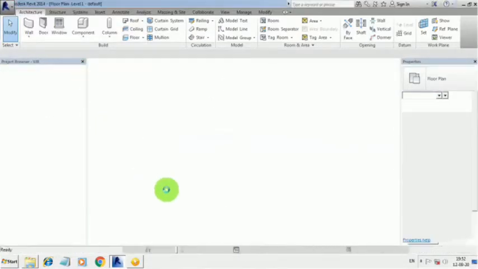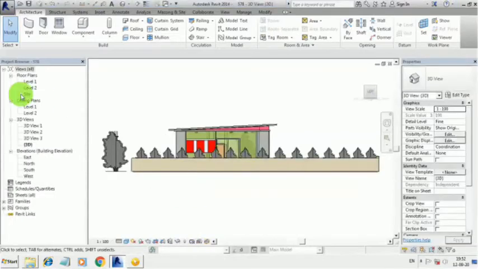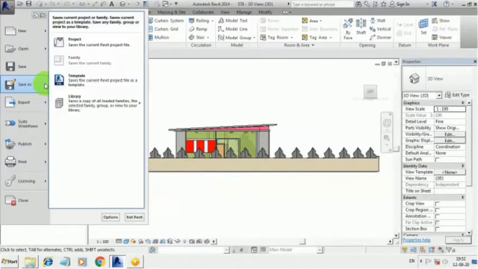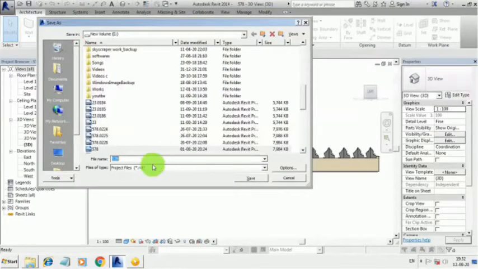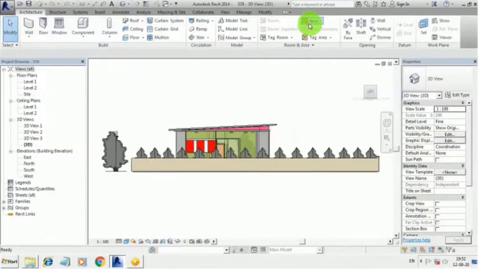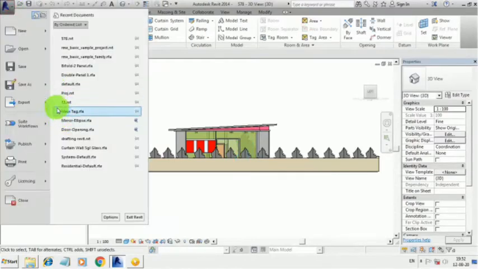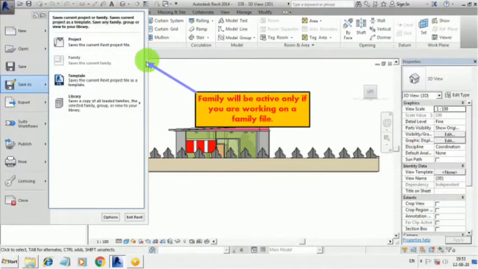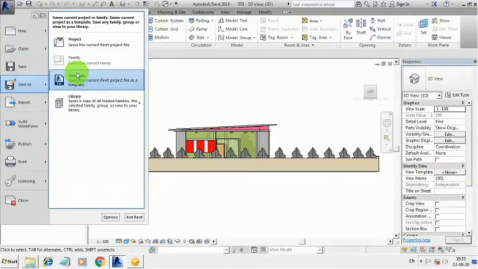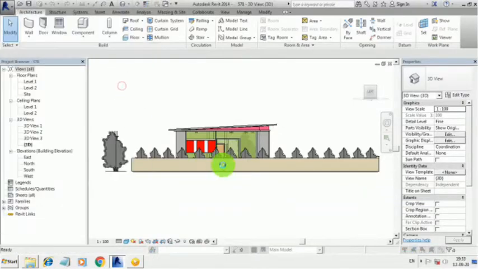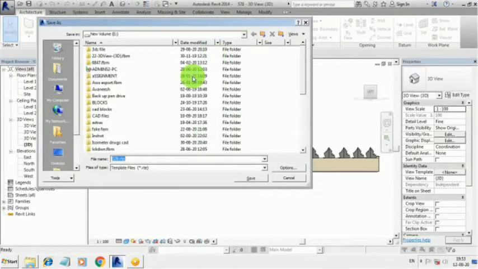Now I am opening a file named 578. So you can see the changes in this one. See, the Project option is enabled. You can see here the Family option is disabled because we are working on a project, not a family. If you are working on a family file, you can save the family file under another name. You can see the Template option is active regardless of whether you are working on a project or a template file. And now I'm currently working on a project, so I can save it in a template format.